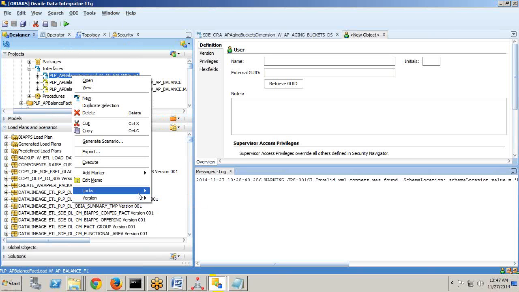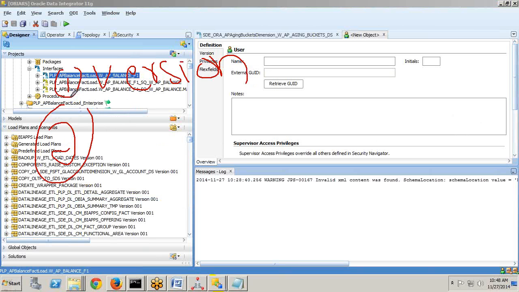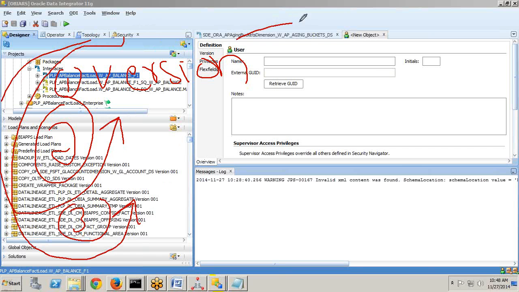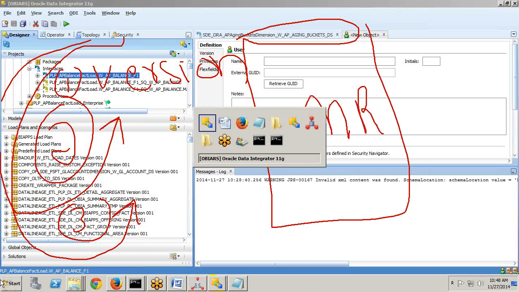So 3 pieces of information are stored in the master repository. One is version information. Second is topology information, whatever you are doing in topology. Third is security information, whatever you are doing in security. These 3 things are stored inside which repository? The master repository, MR. Okay, we are clear about that point.